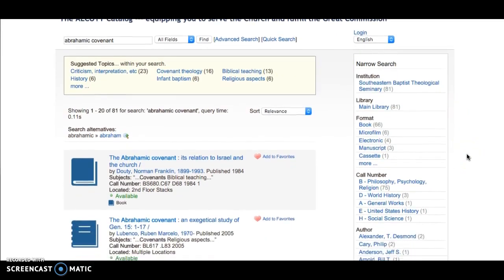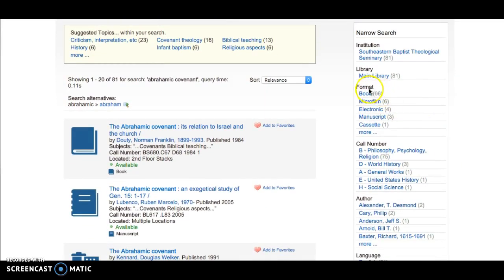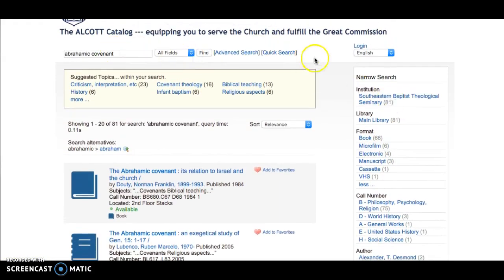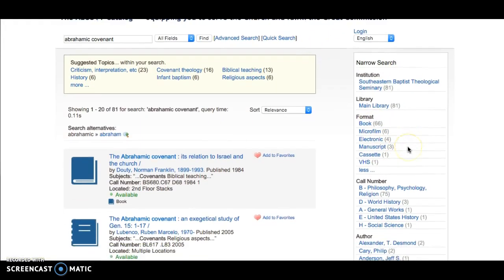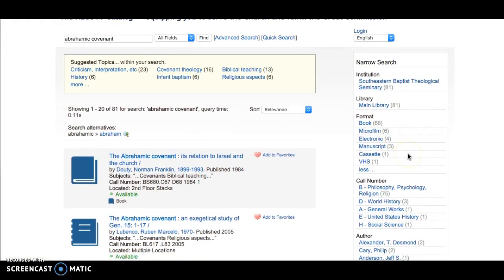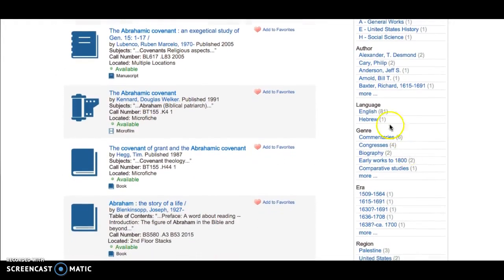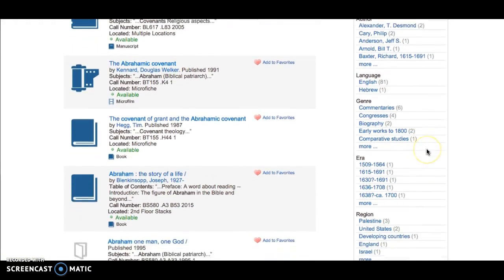The first thing we'll point out is that this database has our usual format types or material types limiter. So you can see, out of our Abrahamic Covenant search that I did, we have 66 items that are books, 6 that are microfilm, and 4 electronic, and so on and so forth. We have our language limiter that I told you about, so there's only one in Hebrew and the rest are all in English.